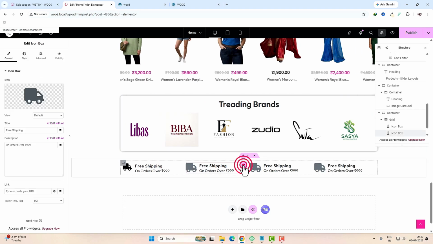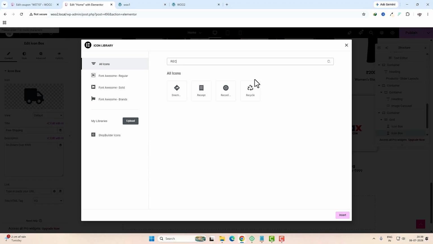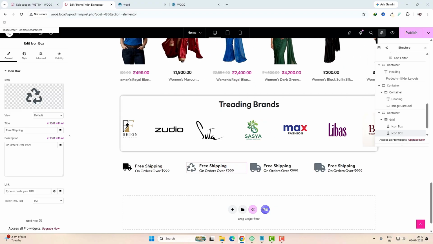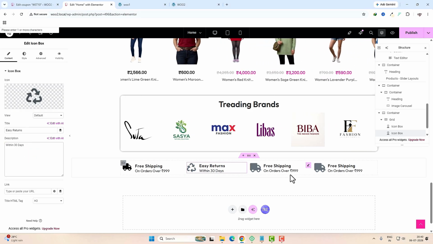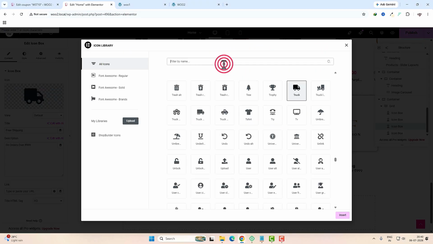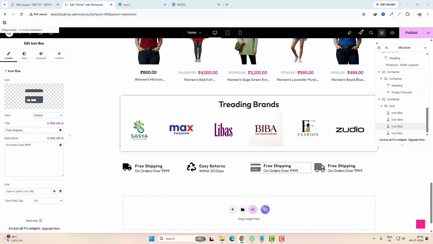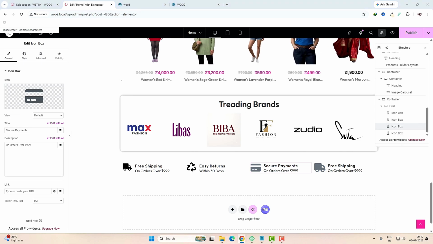Now click in the second one, edit option, click in this. So here I am choosing this icon, click in the insert option, and the title I am writing easy returns, and here in the description I am writing within 30 days. For the third icon box, search for the card, I am choosing this one, click in the insert, and the title will be secure payment, and the description will be 100% protected.